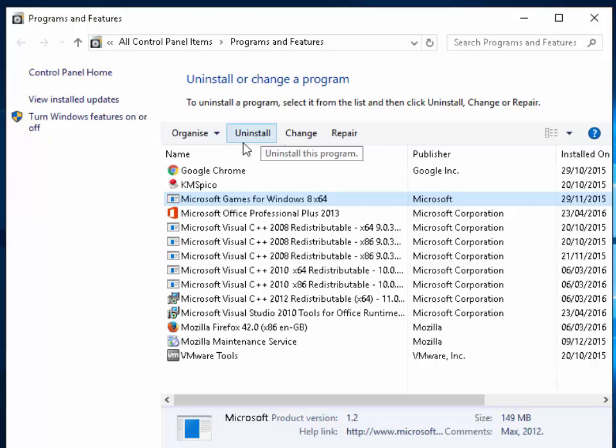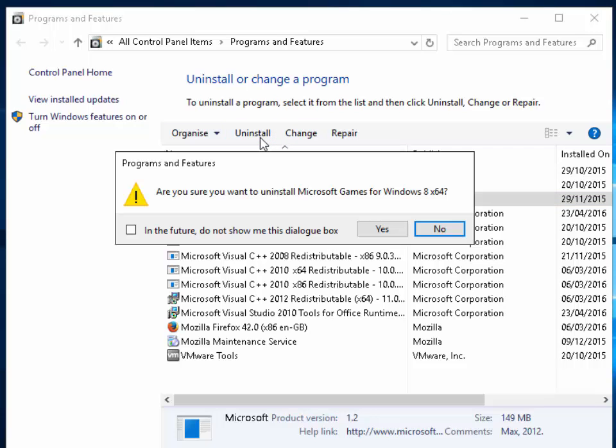Then we move our mouse up to the top here, and left click Uninstall. It will say, are you sure you want to uninstall Microsoft Games for Windows 8? And then it may say X64 after it, or X32. If this comes up, left click once on yes.